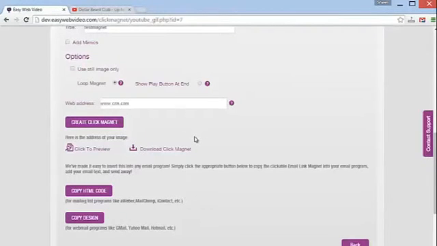So that's just that one example of how to import any YouTube video and create a click magnet with it, and then you embed that into any email. Now let me show you how to create a text-based click magnet.